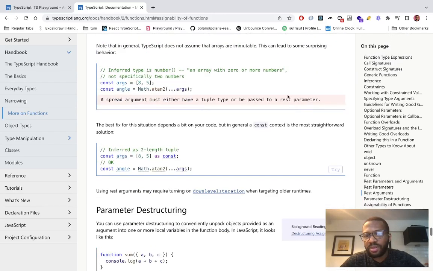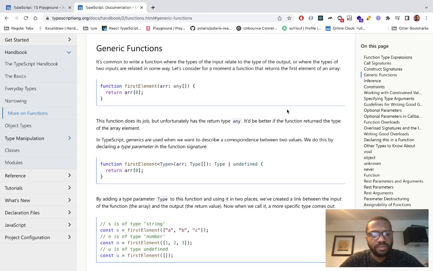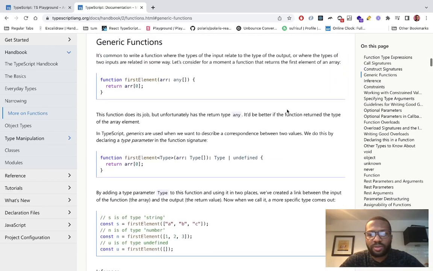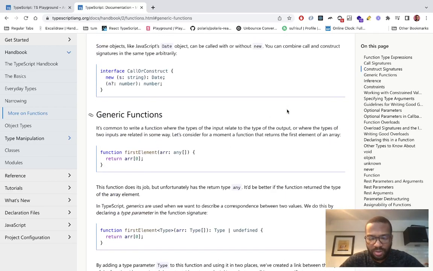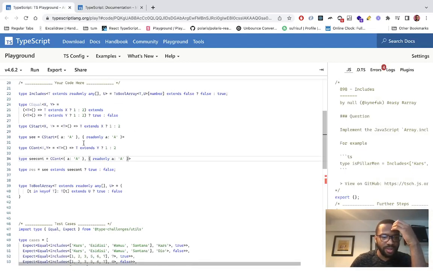No, that didn't help me. Generic functions. This doesn't help. Equality of TypeScript. Is there any way I can look at this as an object? Because that would be so much easier to work with. So this, how do I see this as an object? It returns, this is a boolean value. This is the return type.